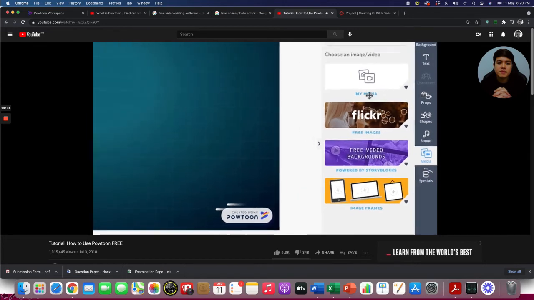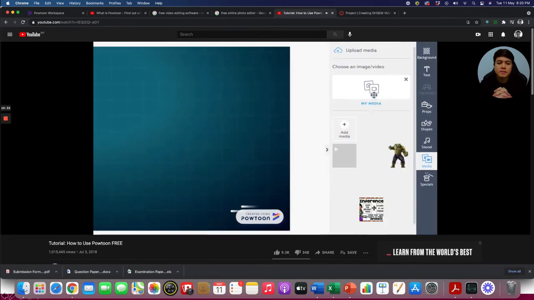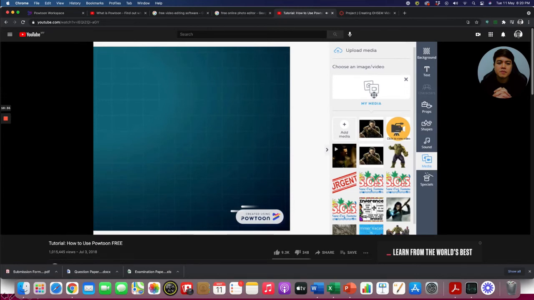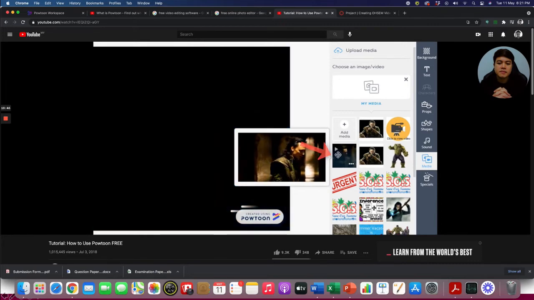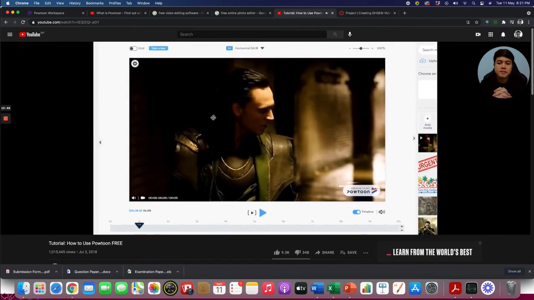Now, any media that you have already uploaded is accessible in the My Media folder. You can browse to a video that you have on your computer, or if you've already uploaded it like me, you just choose it. Videos can only be up to 90 seconds long and must be in MP4 format. Once added, the video clip fills my entire slide.